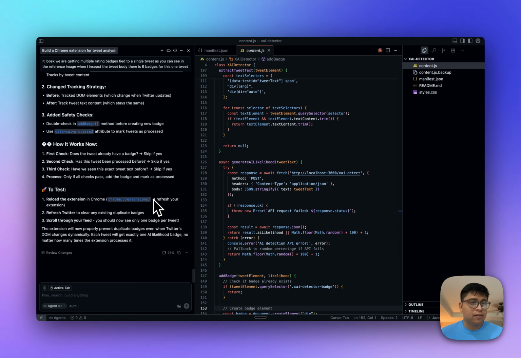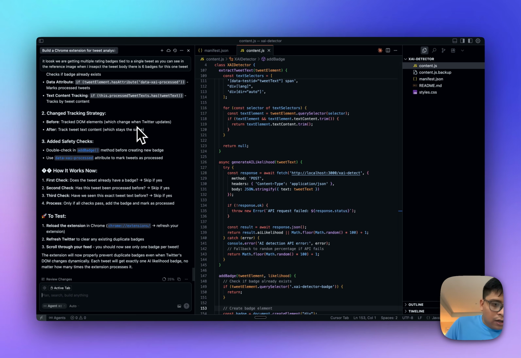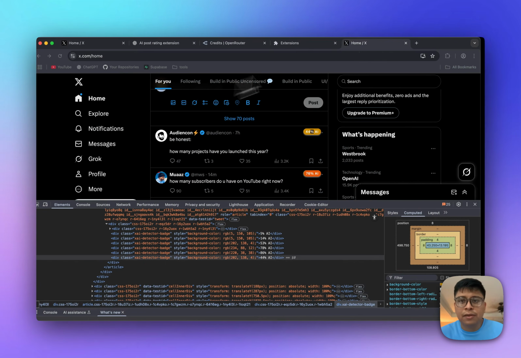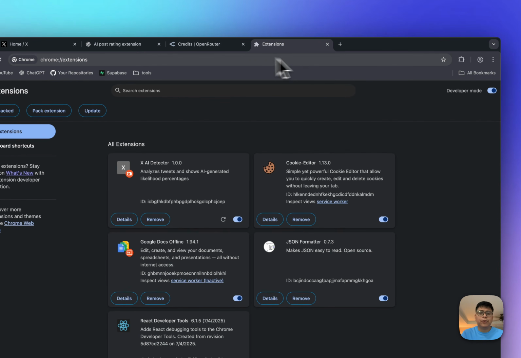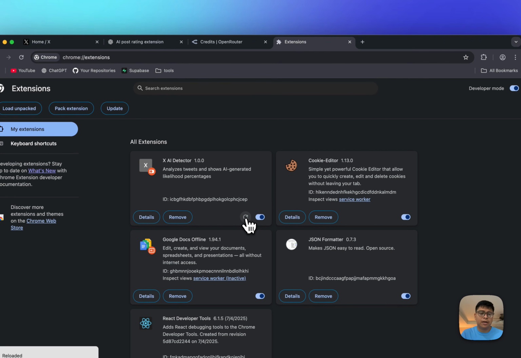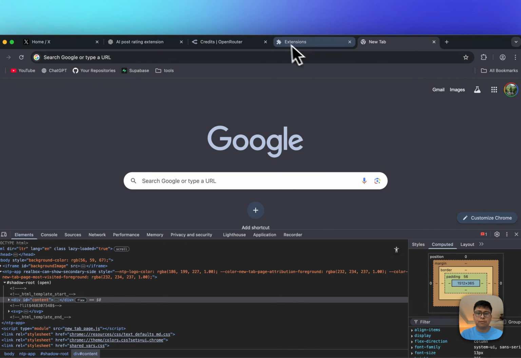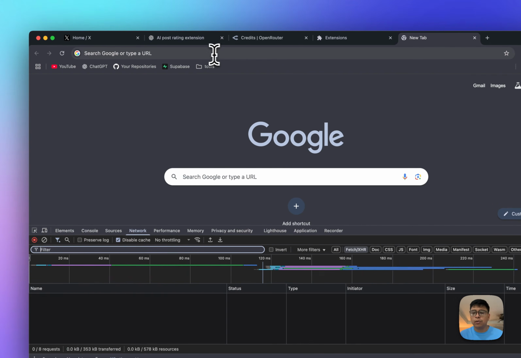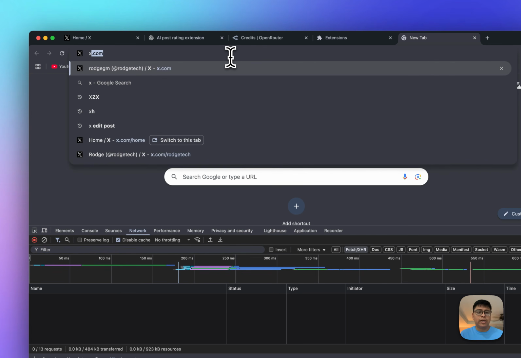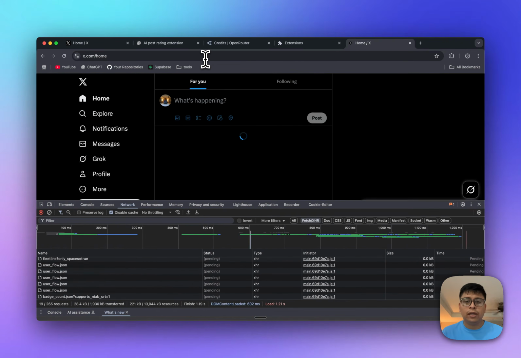Okay, so it says that it fixed it. But let's see. First, we need to actually reload the extension. So I'm going to do that here. Reload. And bring up inspect. Switch to the network tab. Let's go to x.com now and see what we get.